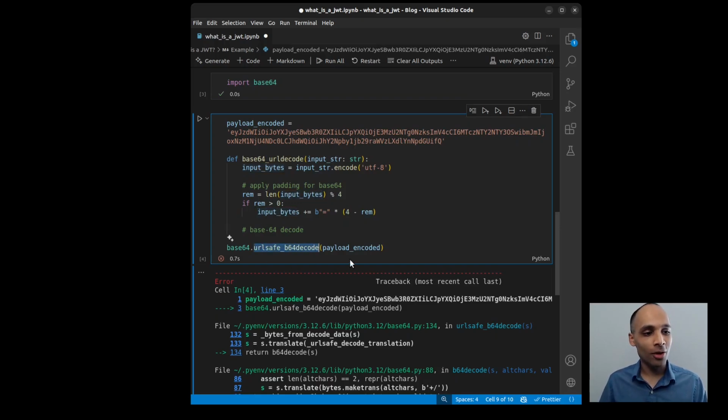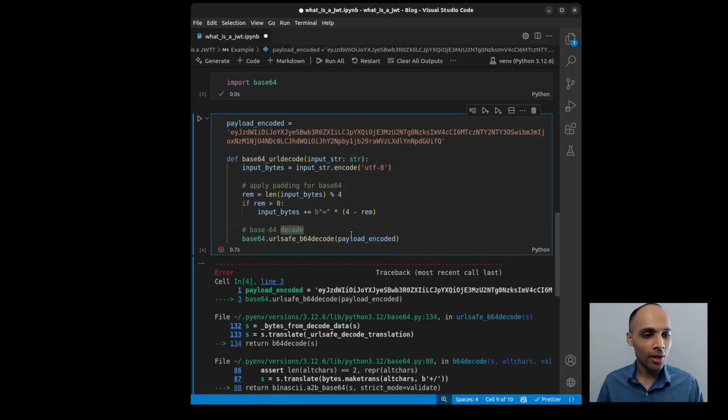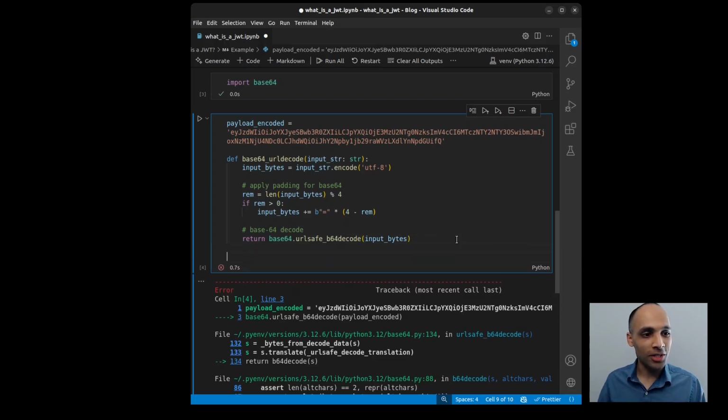Once we have that, we should have an object that has a multiple of 4 characters, and we can use our standard decode function from the base64 module. Let me bring that into our function, and instead of decoding this, we'll decode our modified input, and we'll return it and see if this works. Let's try decoding our payload by using our new function and passing in our encoded payload.